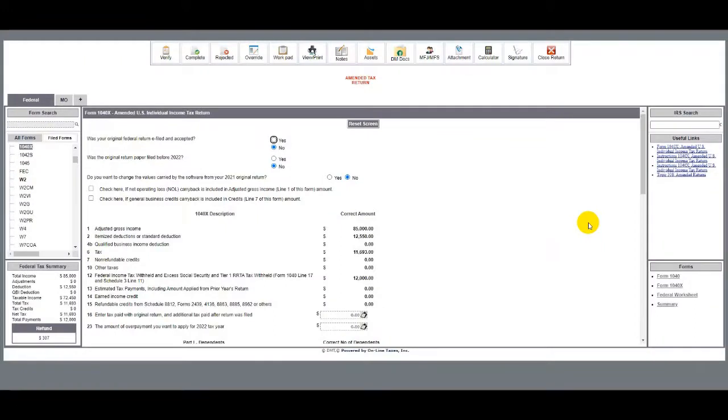All right, so now we are in the return here. We're looking directly at the 1040X, and you can see up here at the top it says in red letters Amended Tax Return. So what we're looking at is our corrected amount columns here. This amount is going to automatically update. So when you go in and make your changes to the W-2, the 1099, the Schedule C, D, E, whatever it may be, this corrected amount column will automatically update to reflect those changes.